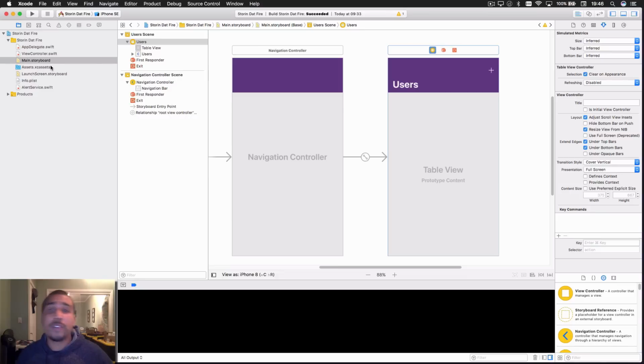First thing that we're going to do is go through the starter project. As you can see here, we're in Storing That Fire. That's the name of that project. Make sure that you do not call it Firebase Store or Firestore or anything like that.